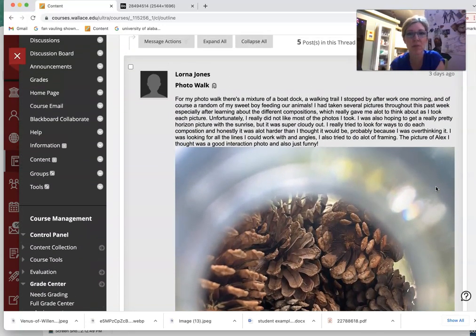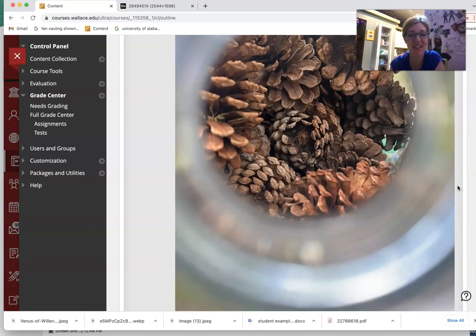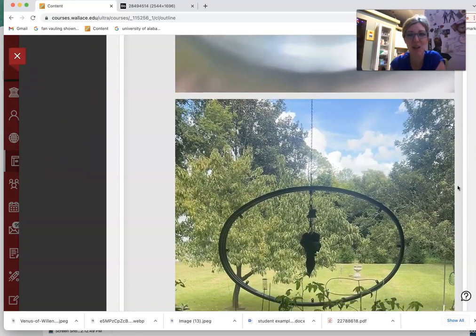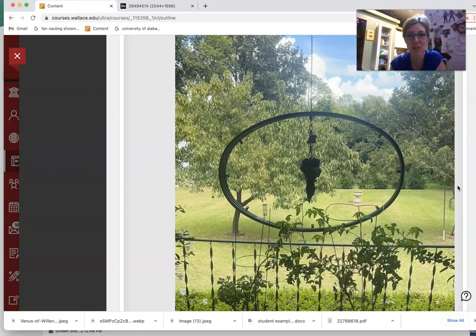Really enjoyed this one. So you went to a walking trail, a boat dock, and he said, of course, one random one of my sweet boy. Of course, that's going to be a highlight for the rest of us. And you did not like most of your photos. I feel like you were overthinking it. Okay, so lines, angles, framing. And Alex, yeah, he's a ham. But that's good because, you know, especially for photography.